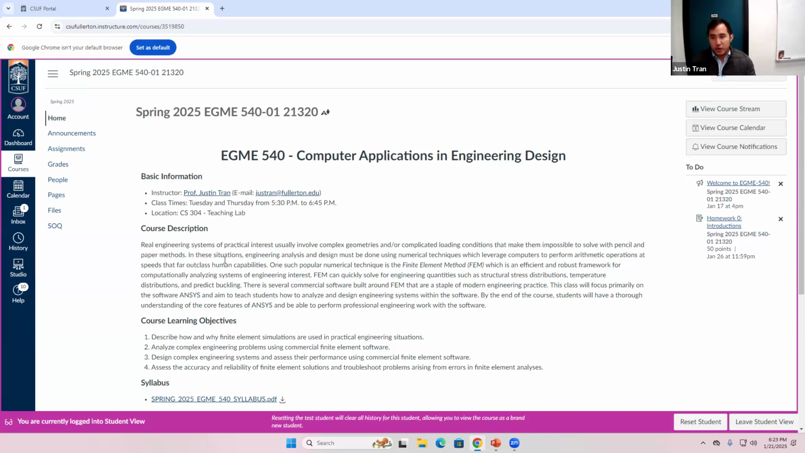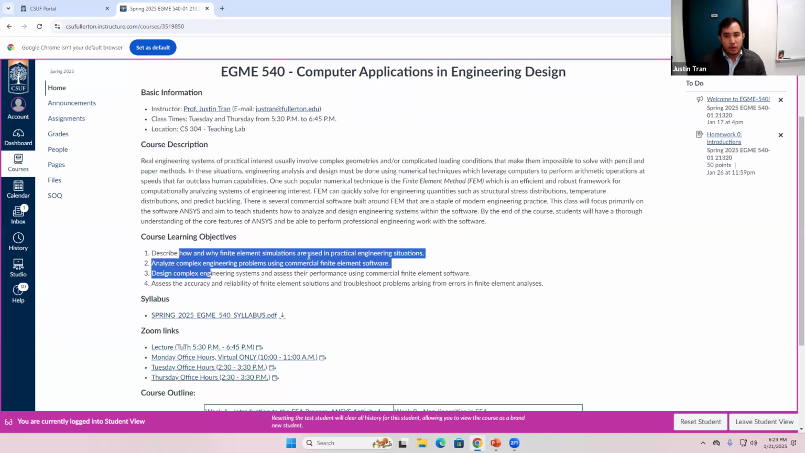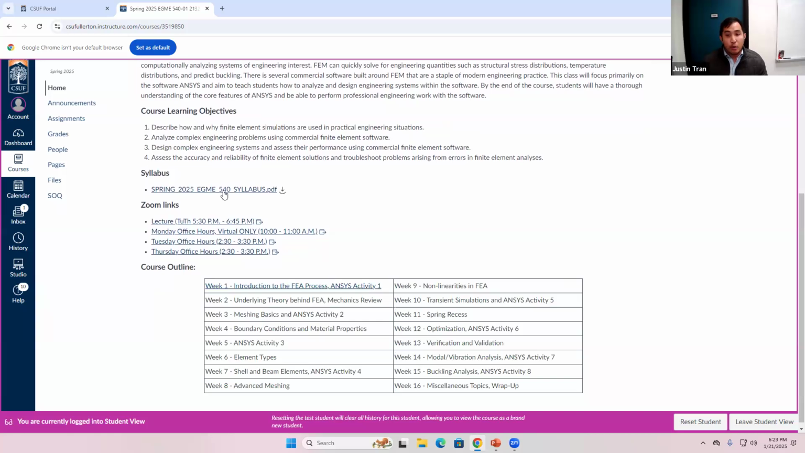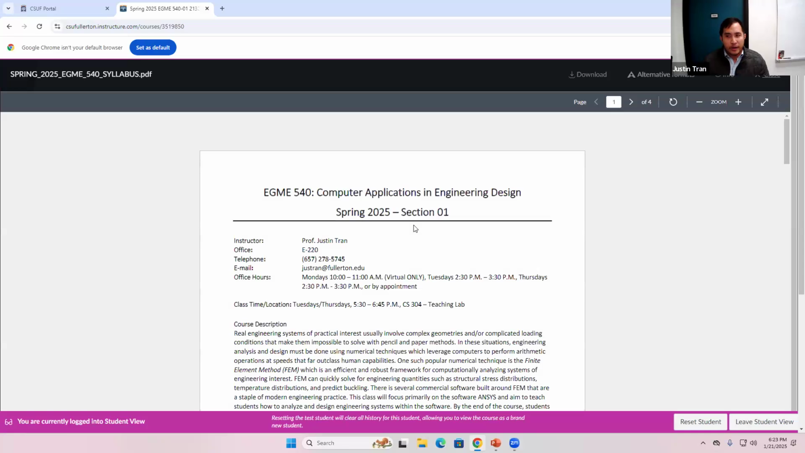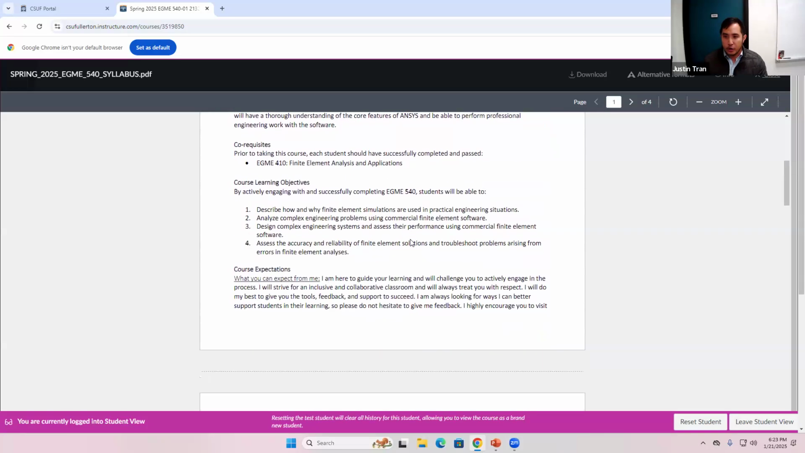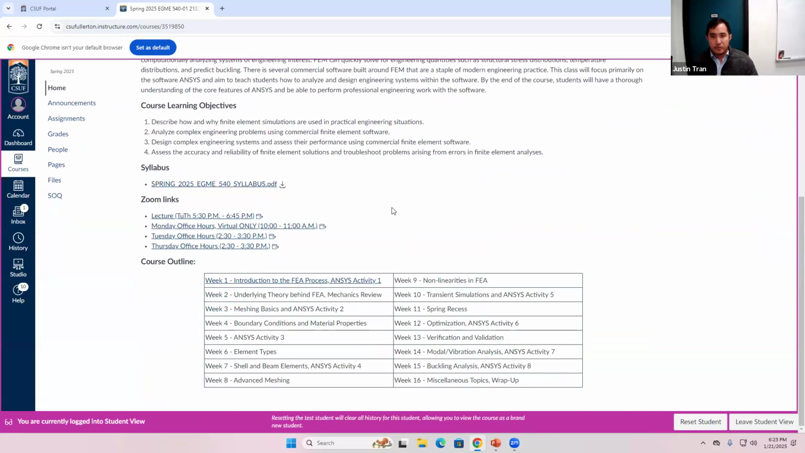Course description, this is lifted straight from the syllabus. Learning objectives as well. And if you want the full PDF of the syllabus, it's available for you to download here. But we just went over this together in class, so there's not much more that you can do.